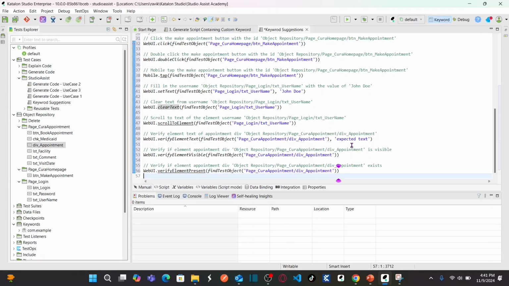So this is how Studio Assist can give you the keyword suggestions based on the user inputs and the testing type. And if you keep using it, StudioAssist learns and prioritizes the keyword suggestions based on the frequency that you keep on using while automating your test cases.